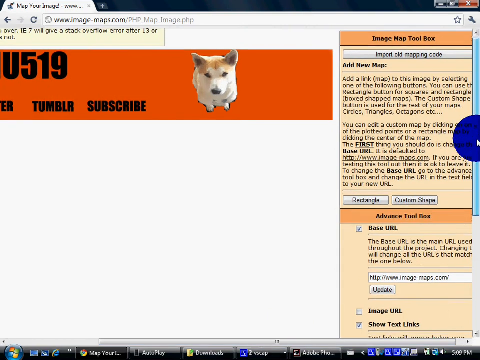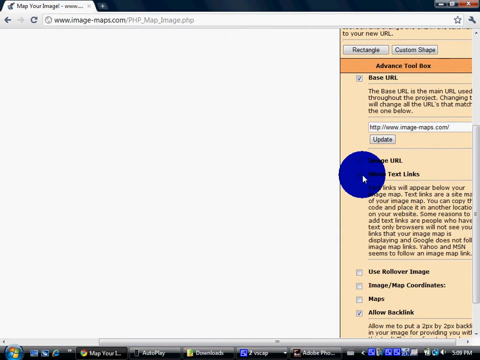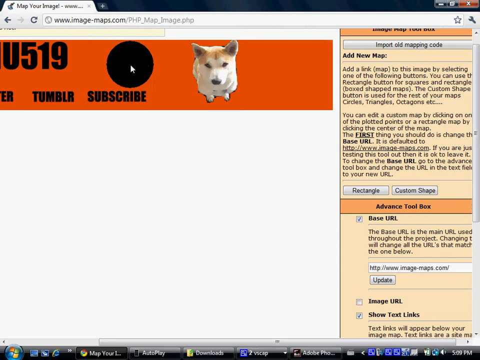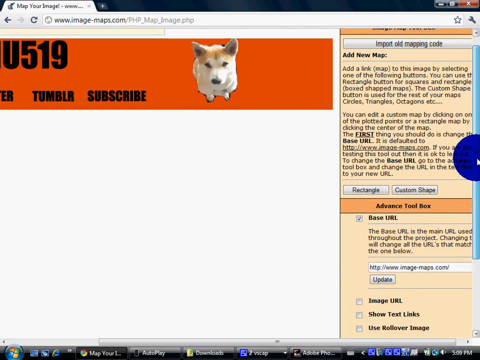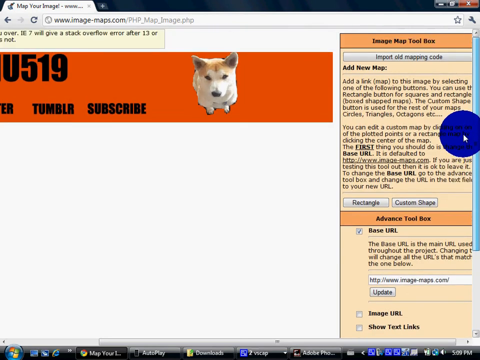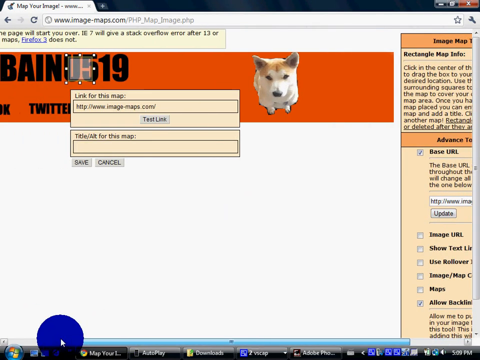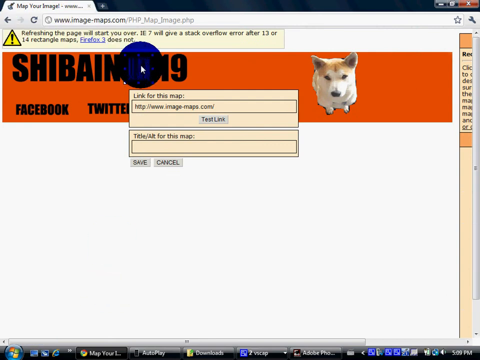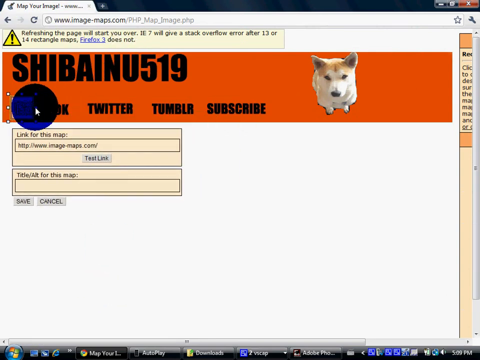Now here's all the options you'll have. Show text links. It'll put the link to these down here. I'm gonna unselect that. And it looks good for now. So I'm gonna take a rectangle and put it over Facebook.